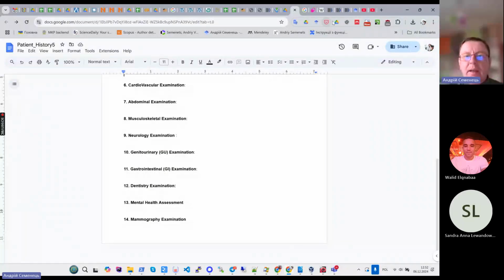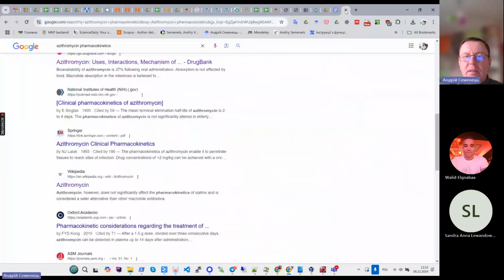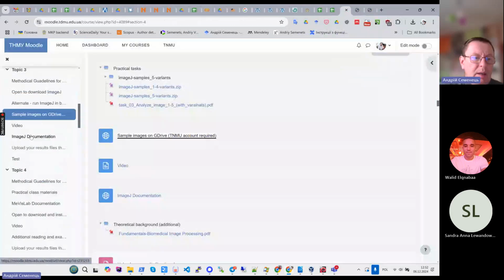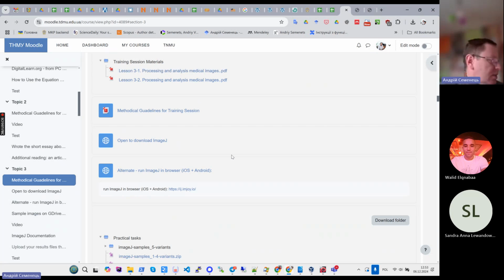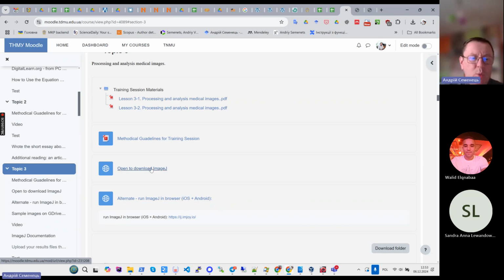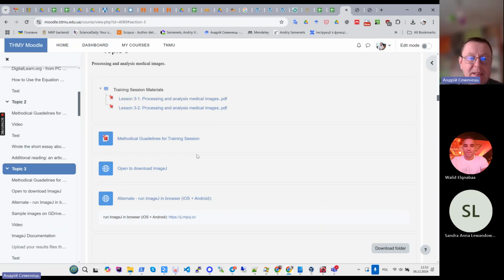So let me start and share my screen, and move back into our Moodle system. Topic 3 is mostly about the basics of analysis and processing of medical images. We have many different practical solutions to do this. One is chosen for topic 3, ImageJ, and another for topic 4, but that will be later.